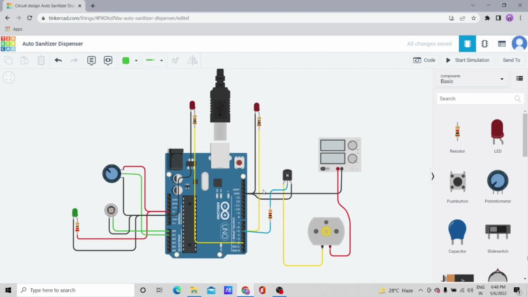I have made a circuit in Tinkercad simulating the hand sanitizer dispenser. The circuit elements that I have used in here are this Arduino Uno, this power supply, this DC motor, one NPN BJT transistor, 3 LED bulbs, 4 resistors, one photodiode and one potentiometer. Now I'm going to explain the working of my circuit.